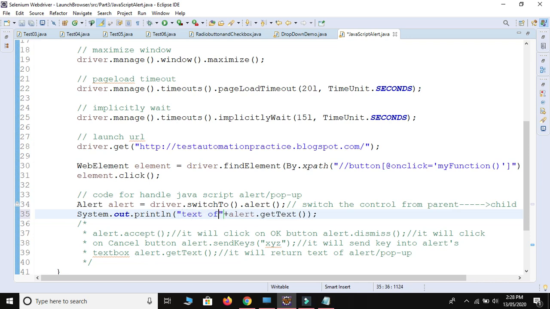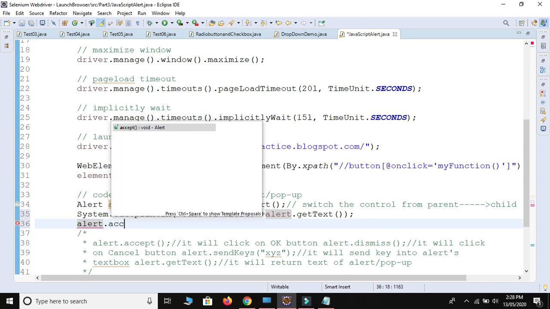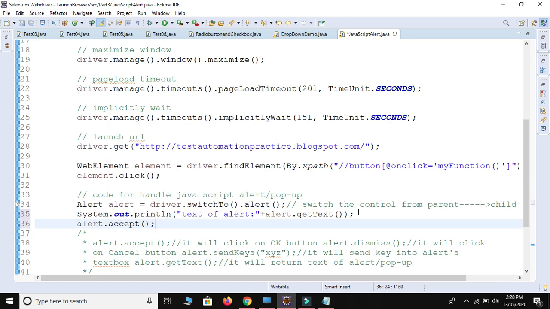Text of alert. It will get the text of the alert, and after getting the text, we are going to click on the OK button. So we use the alert dot accept method. Control shift F and control save.